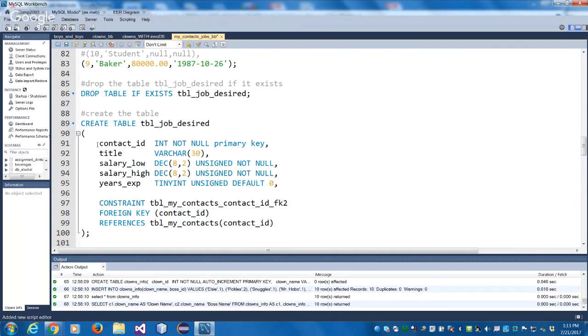So in the job desired table, again, I have a contact ID, which is again referencing its value from the contact ID in the my contacts table. This person says, this is what I would like to be. I want to be a computer programmer. That's the job I desire.